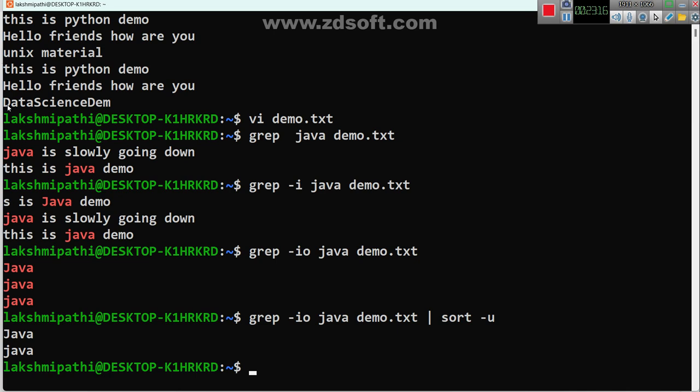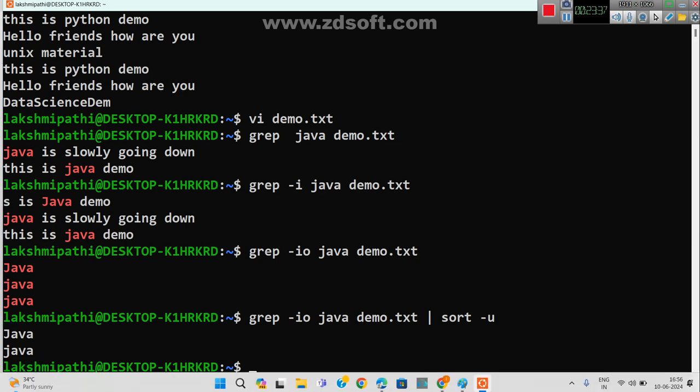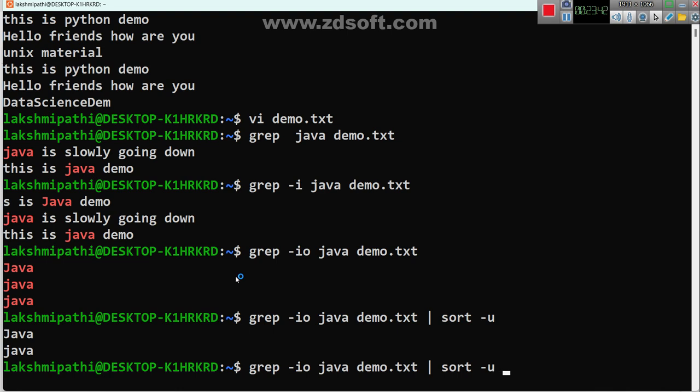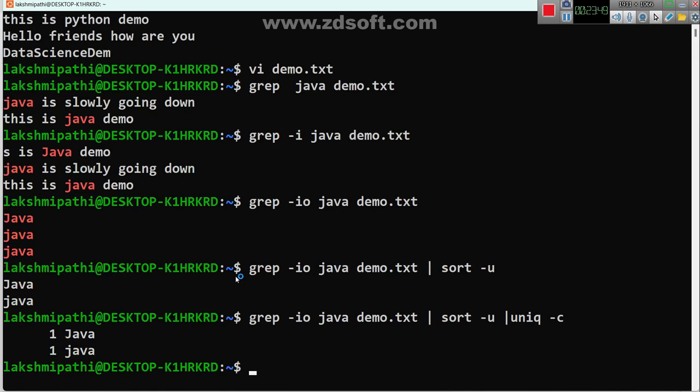Sort hyphen u. Why are we getting two different Javas? One is uppercase Java, with the starting letter capital. Another one is lowercase Java. People may think, sir, we got three Javas, right? In uniqueness, lower and upper are different. Is it clear for you? But after this, how many items are there for each one? You may go for uniq, unique with frequency count. You want to count it. Like this, we can identify.